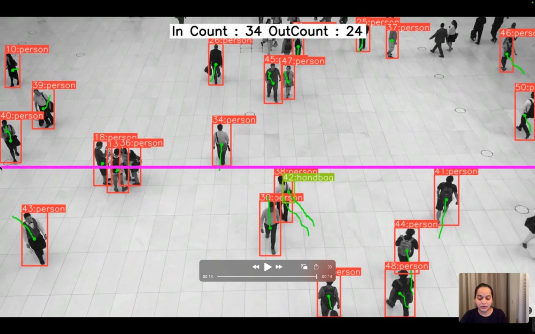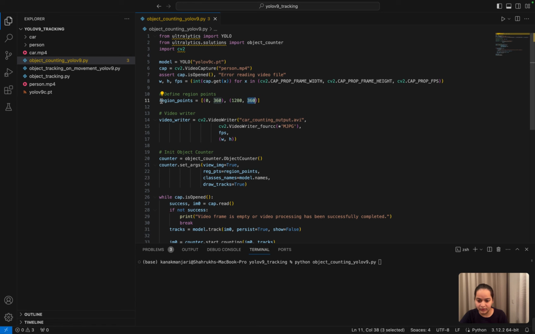Similarly, if you want this model to perform the counting in a particular area, that means in a region, you need to specify the coordinates of 4 points. So it will be like a rectangle, or it can be a square, or it can be more than 4 points, so 5 points. You can specify the number of points you want. For this video I'm just going to use 2 points. So right now we have specified the points in region points.